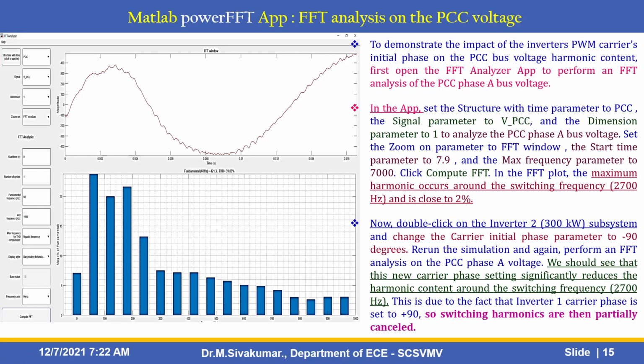Now we can see that this new carrier phase setting significantly reduces the harmonic content around the switching frequency of 2700 Hz. This is due to the fact that inverter 1 carrier phase is set to +90, so switching harmonics are partially cancelled. Okay, this is the analysis of PCC voltage.